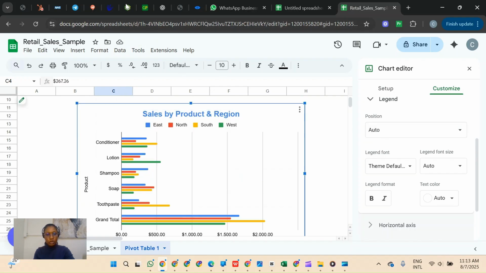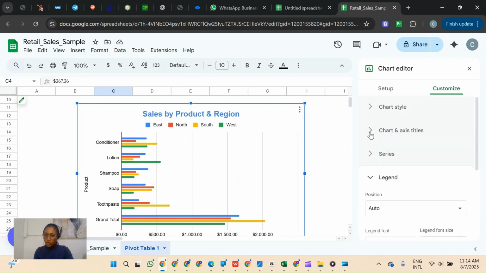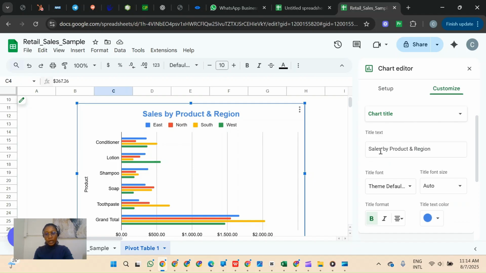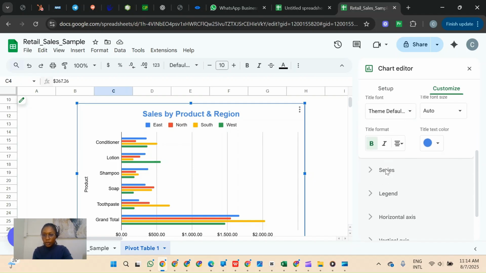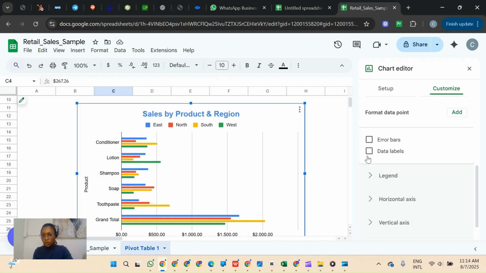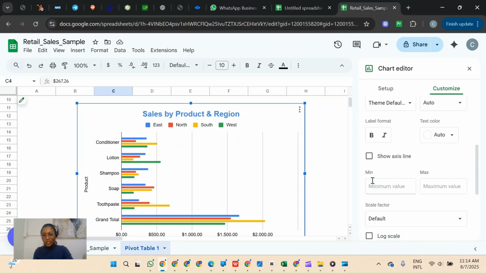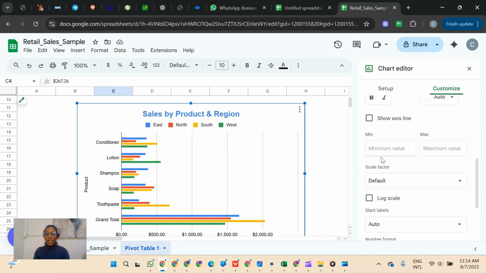Formatting as you would like to on your chart. You can decide to do whatever you think is okay or would make your data appealing to the eyes. So here we have our title, we have our title text, we have the colors, we have series, legend, we have horizontal axis. You can choose to do it whichever way suits you.